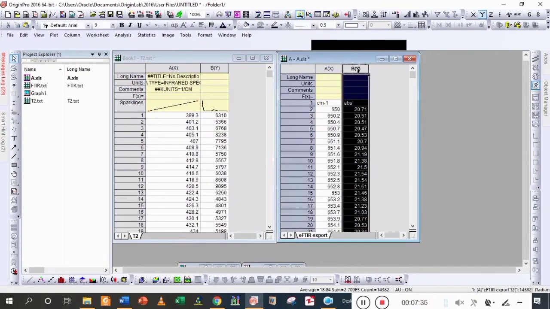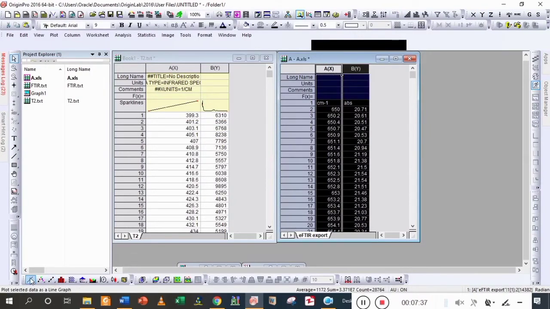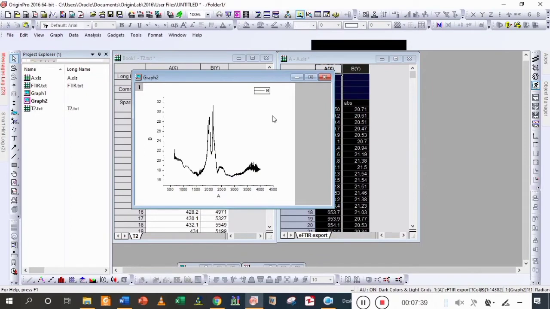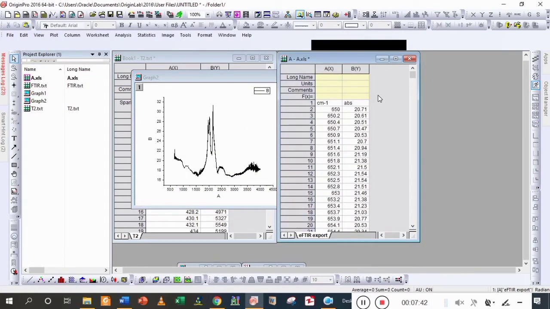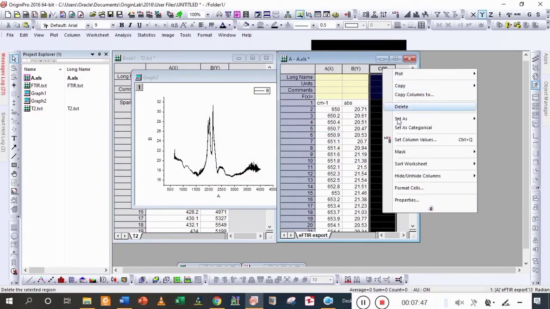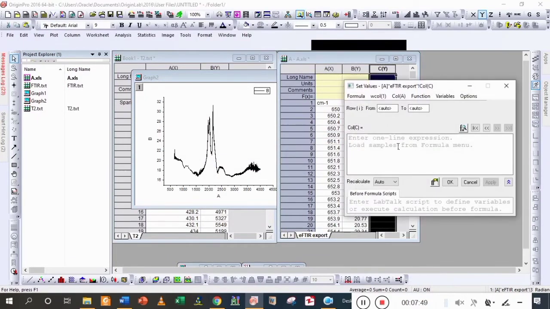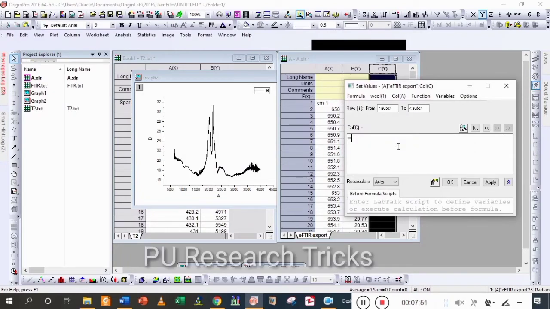So now we are going to deal with another graph. You can see the peaks of absorbance data here. First, again the same process: Control D, select all, and set column values and write the formula, which is equal to 10 to the power of minus column B, because column B is from intensity.